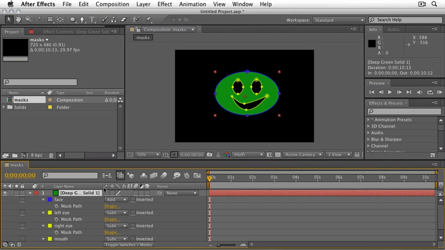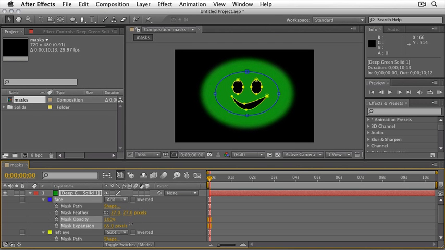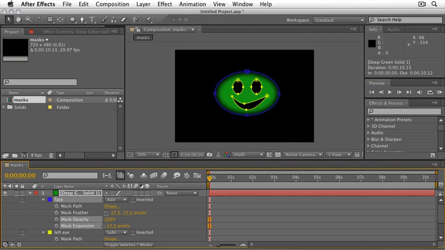There are other properties that the masks contain. If I collapse one and then expand it again, you see that it's not just the mask path. There is also the mask feather, which I can change. See how the edges now of the face become a little bit soft? There is the mask opacity. And of course the mask expansion. I can make the mask larger or smaller. I will reset that. There you go.